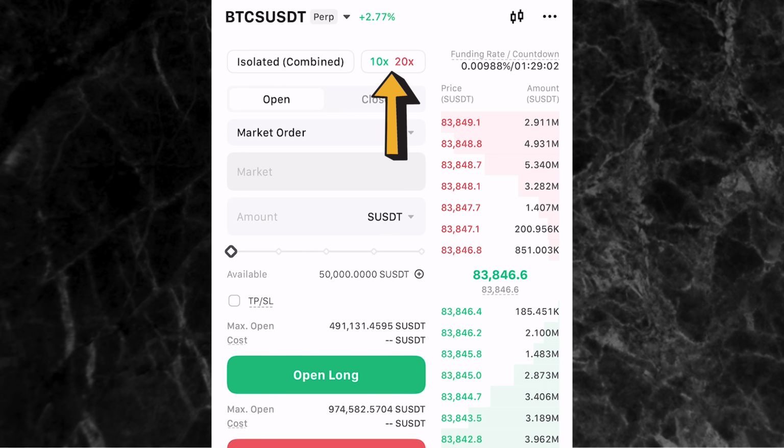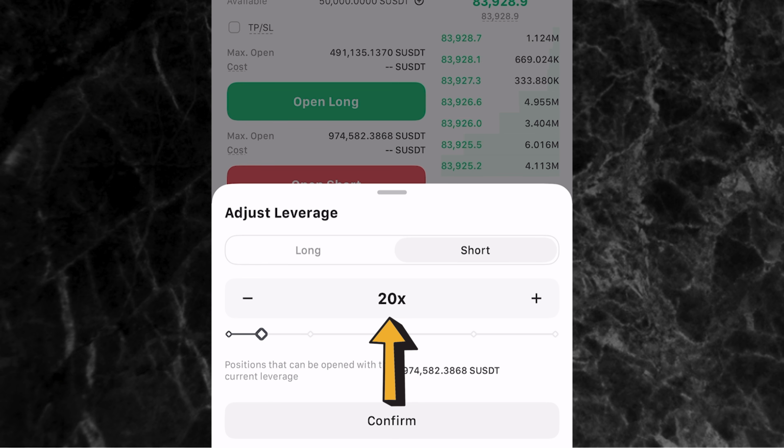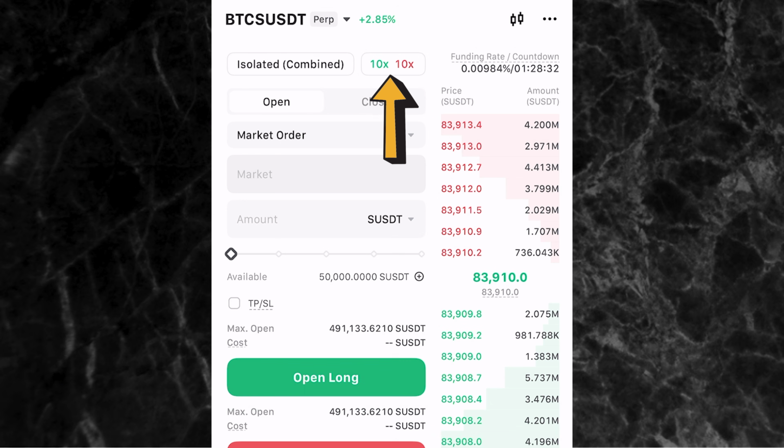You see that the green leverage has changed to 10x and the red one is still 20x. The one in green is for the long position and the one in red is for the short position. So this means that if I'm taking a long position, my leverage will be 10x. If I'm taking a short position, my leverage will be 20x. But in case you want both of them to be the same, just change the 20x to 10x also. So click on it again, come here and pick short, and then change this 20x to 10x. So you can see 10x right there, and I'll just click on confirm. I can see at the top right there, you have 10x, 10x. So whether I'm taking a long or short position, the leverage will be 10x.